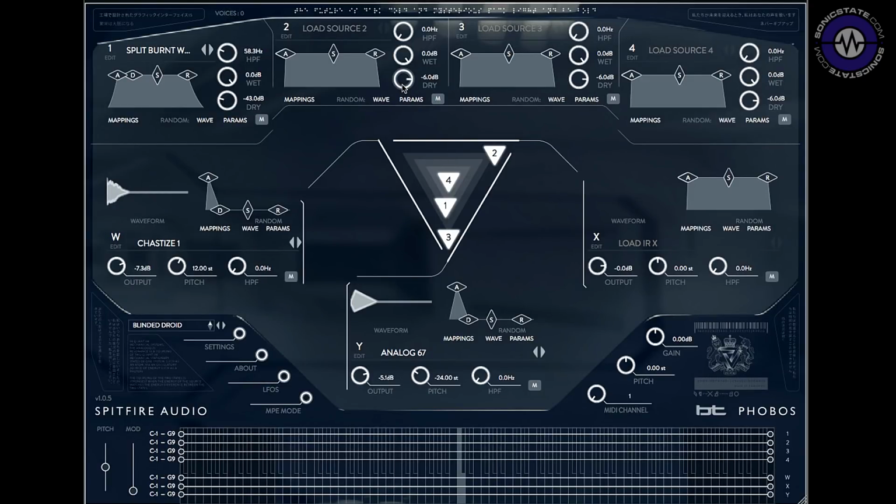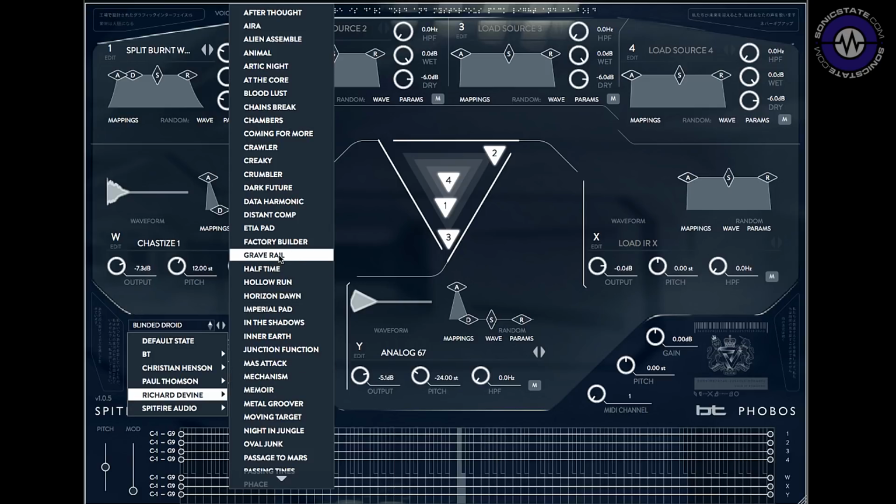And here's a nice tension builder by Richard Devine that shows what you can do when you split the keyboard and build up layers. It's called Grave Rail.